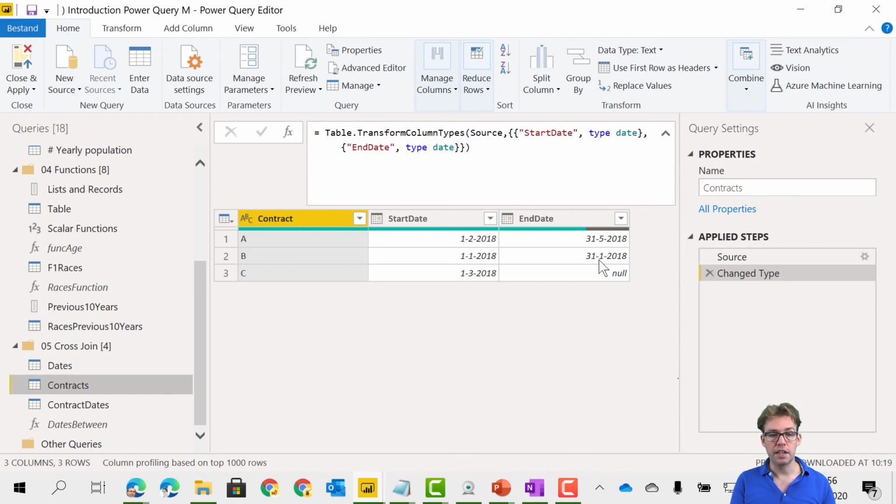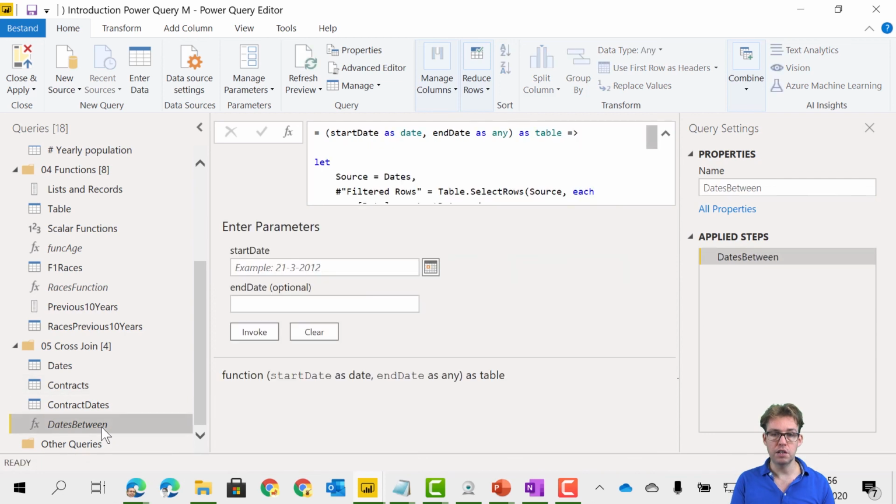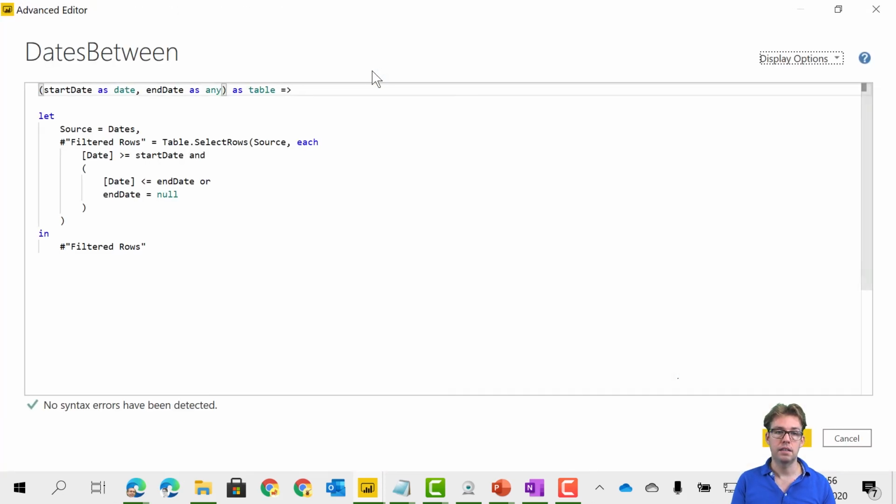What I do in this case, I create a function, dates between. So here I created a function with a start and end date. It returns a table. I take as a source the dates. So that's what I start with. And then I do a table.select rows to select only the dates that lie between the start and the end date. Or if the end date is null, I take all the dates because it's not ending anywhere.